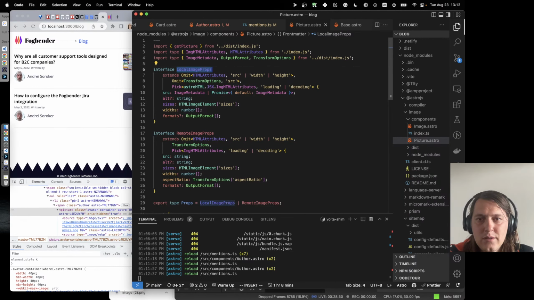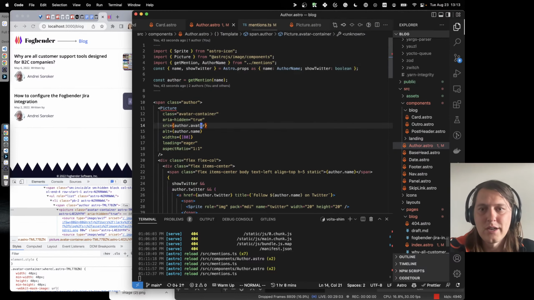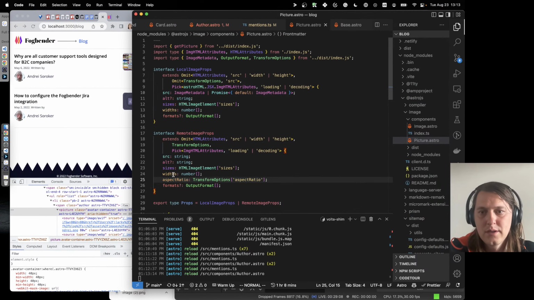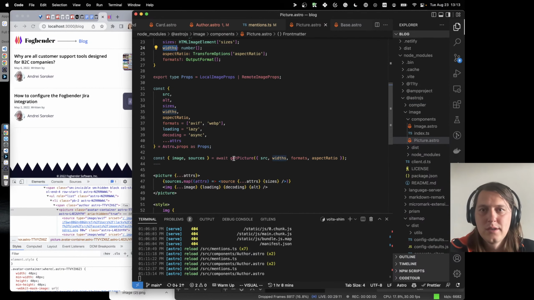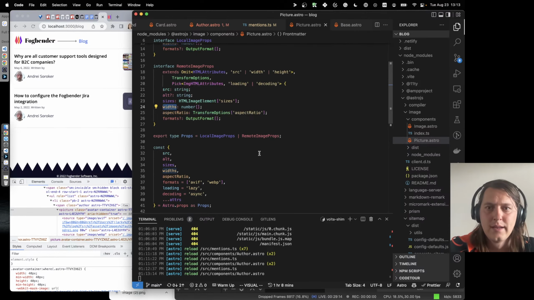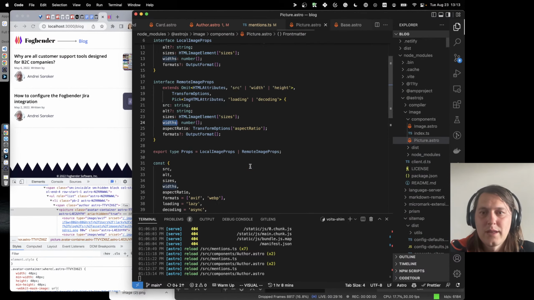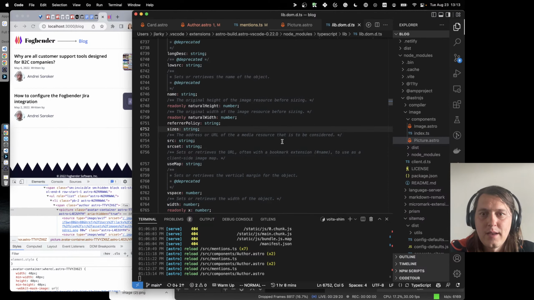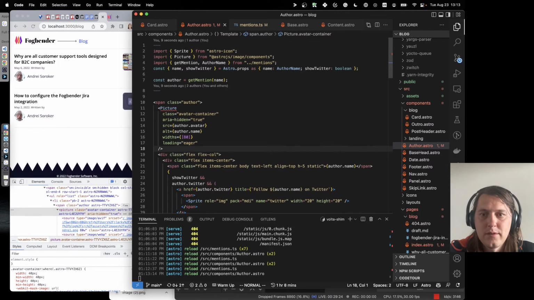So if it's a local image props or remote image props, what's the difference? Formats, width. We only need the aspect ratio in the local environment, I guess. But we still need width. Okay. Right, so we have width. We still need sizes. Okay, it's not that helpful. Oh no.